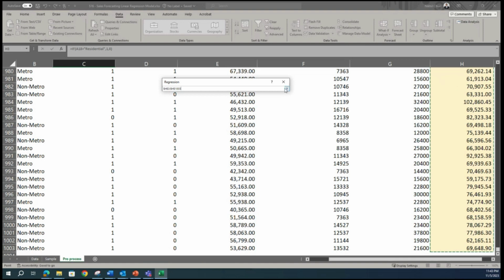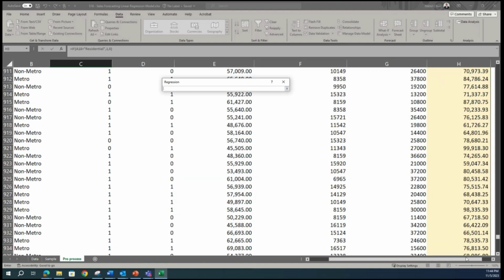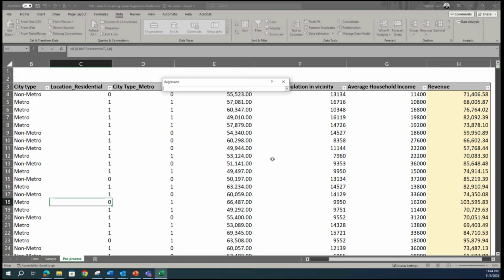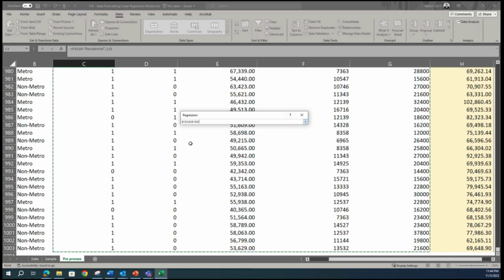Once that's done, I will go to my X range variable, which are my input variables. And these are the 5 numerical variables we will be using. So I'll go all the way up and I will use all of these, starting from location underscore residential to average household income. So I'm selecting all of these, and now I will again press Control Shift down arrow. It will take all the data points until the last available data point.